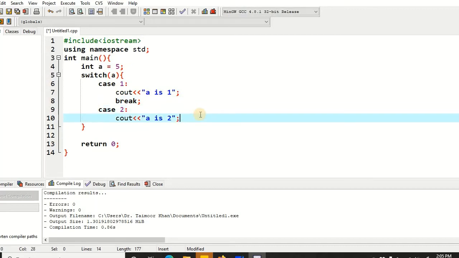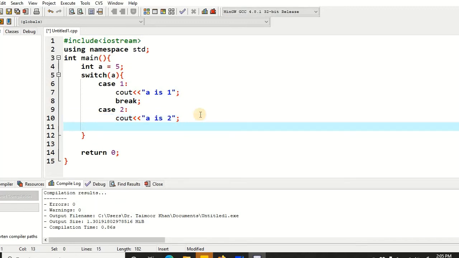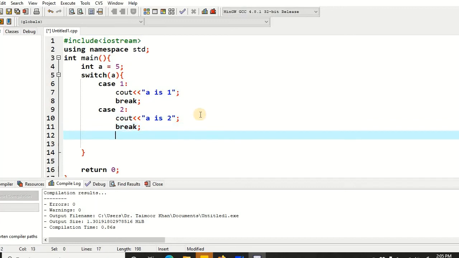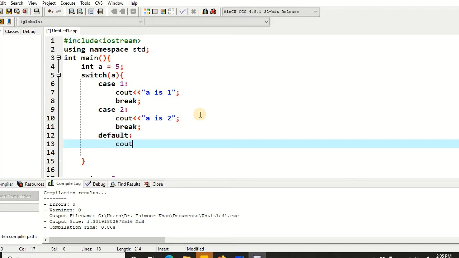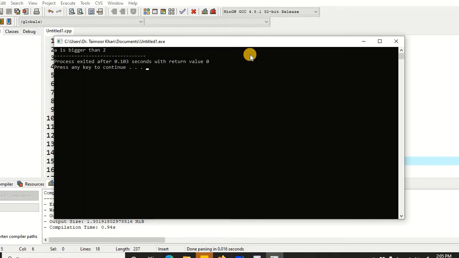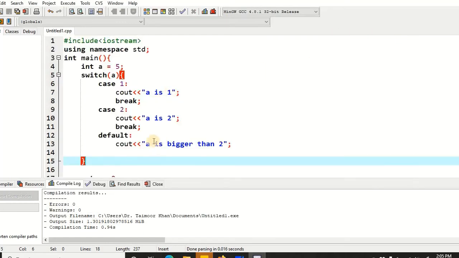Just like we had the last else in the if-else ladder, we can have the default case. We would add a break after this one also, and then the default case is presented as default, and cout a is bigger than 2. So that would be the default case, that if none of the cases are true, this statement is going to be executed. Of course, there is no need for break after this because there aren't any other cases after this. So that's how we can write the switch statement. And it says a is bigger than 2, of course, as all the cases were false, and it came into the default case.